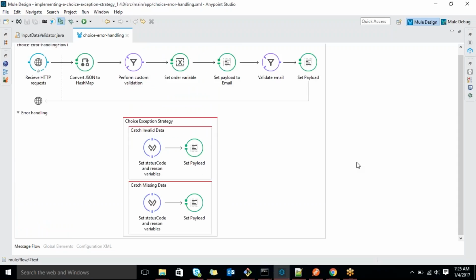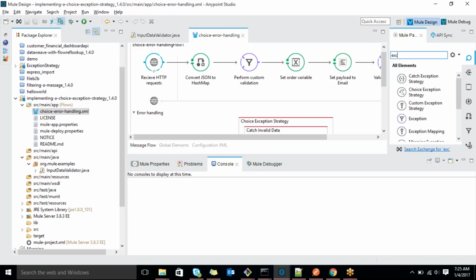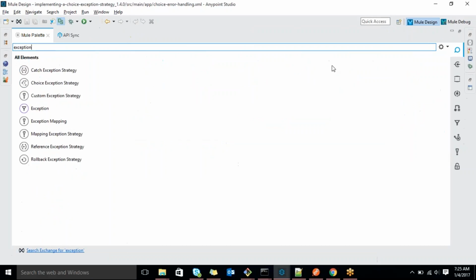So that is the thing here. Then we'll start: what are the exception strategies, how we'll handle them, and all, we'll see. So in Mule, we have different types of exception strategies. In the palette you can see, highlight this palette, we have so many exception strategies here. Okay, so first we'll discuss the choice exception strategy.